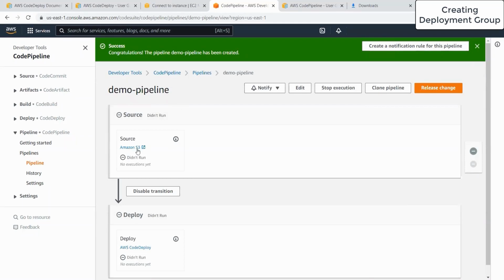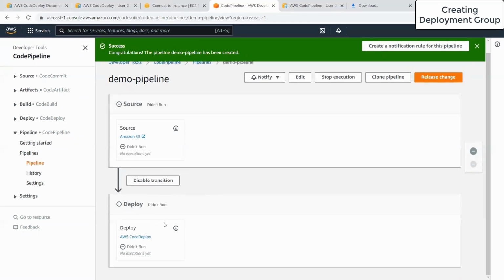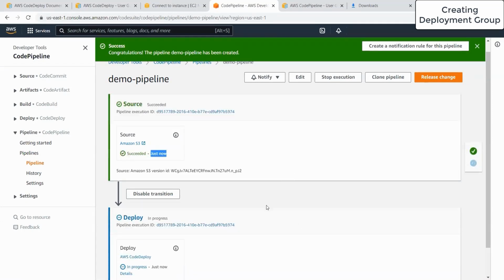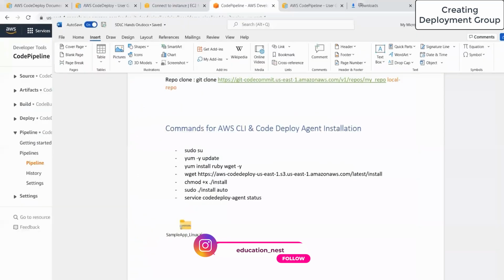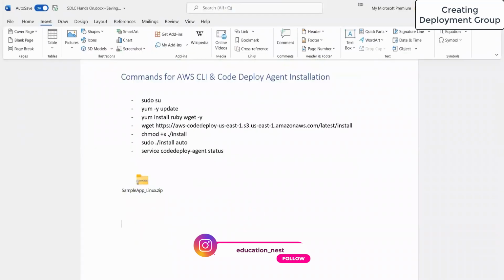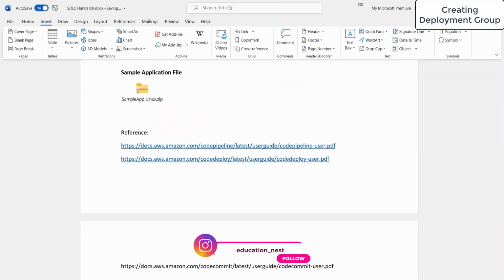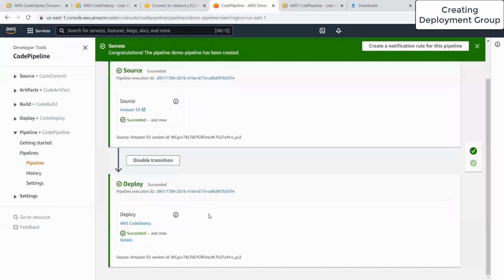The source will be picked from the Amazon S3 and it will be deployed using AWS CodeDeploy on my EC2 instance. So it has succeeded. Currently deployment is in progress. So now the deployment stage is in progress right now. Okay. So in the meantime, I'll add the documentation link to the page over here. Perfect. The code has been deployed to my EC2 instances.